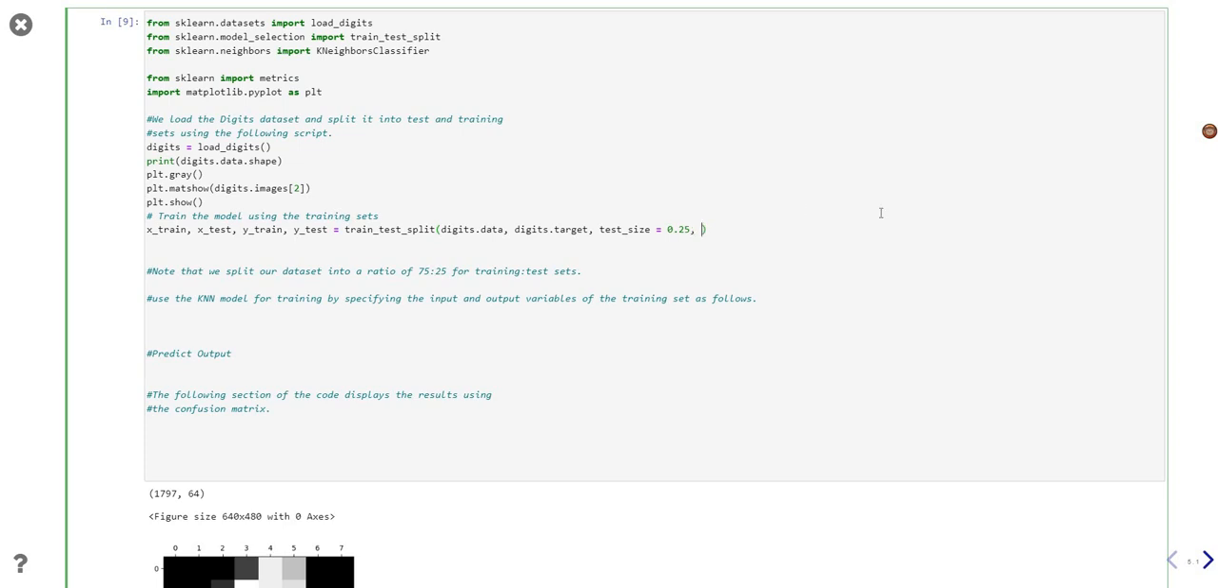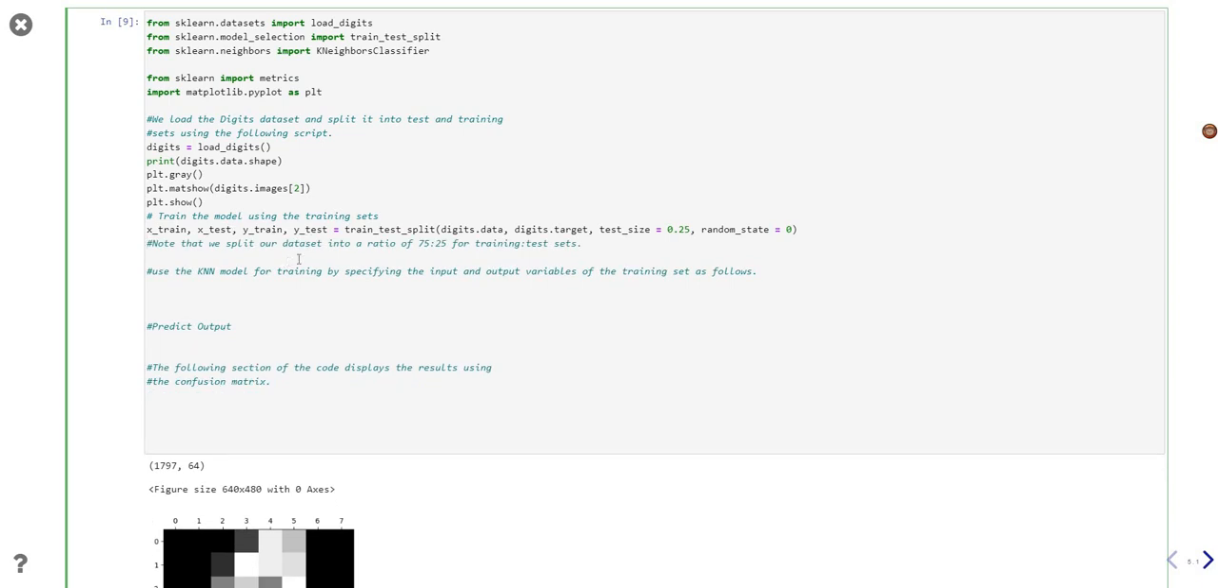And for the random state, we're going to make it 0. We don't need any random state. So next, this is the note for earlier: we actually split our data set into a ratio using the train test split. Now we're going to use the KNN model for training by specifying the input and output variables of the training sets.